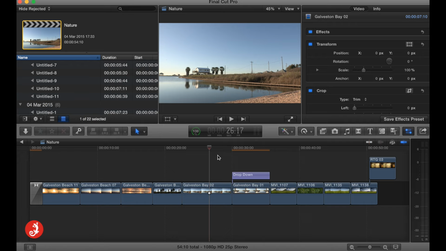Today I want to show you a quick and easy way to determine the length of individual clips within the Final Cut timeline. Now you might be thinking, why would I need that? And actually it's a tool that I discovered that is very useful, and I use it quite often.